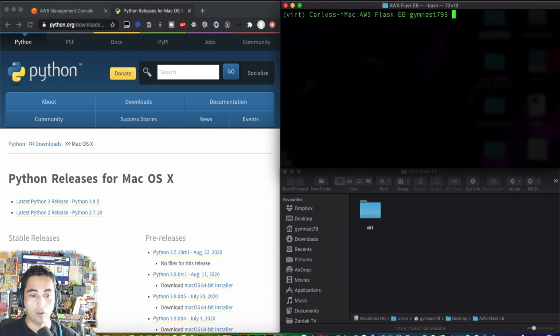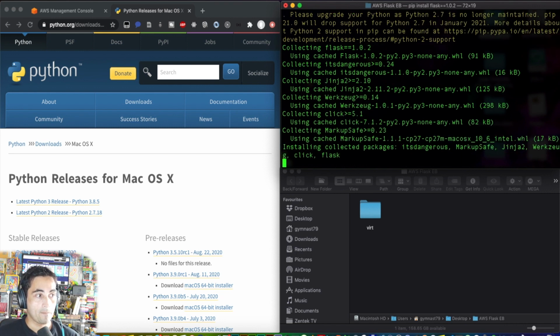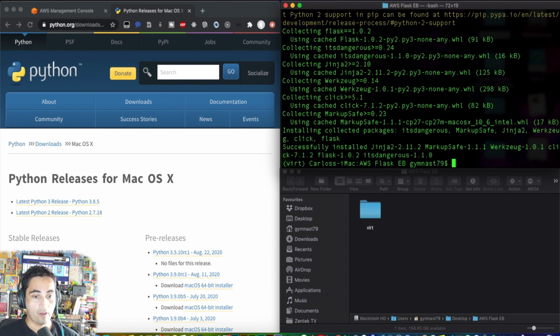So now I'll clear my console, and I'm going to start by using pip, which is the package manager of Python. pip install flask, and for this exercise I'm going to put version 1.0.2. Okay, and this is the only dependency I'm going to be needing for this project. If you had more, this is where you would install them.